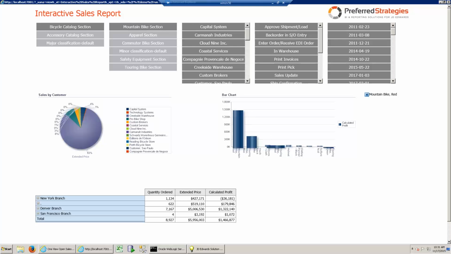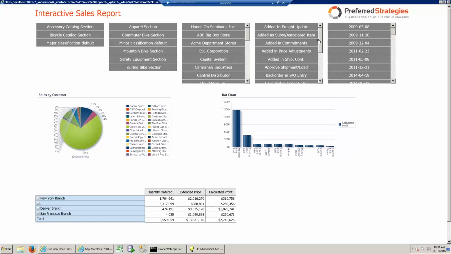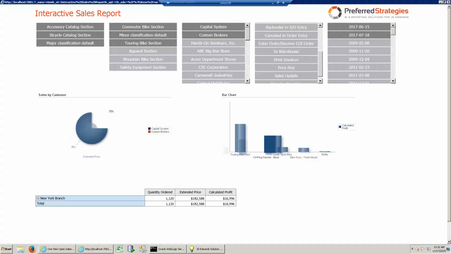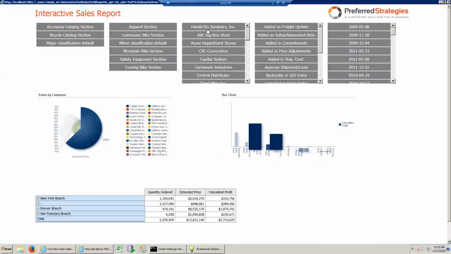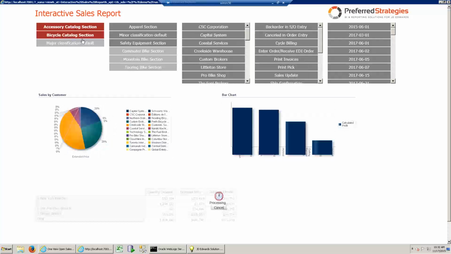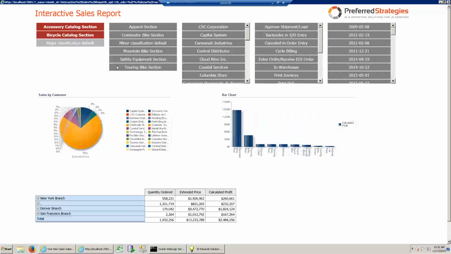That's what we like about these lists at the top: they're nice because you might want to look at everything in a sales update, and it'll give you just the values based on what it is. You can also select multiple values. Let's say I want to look at accessory and bicycle catalog. I can just hold Control and select multiple of those. So it's a nice, quick way to get at the data. I forgot to relabel our bar chart there. So that's the interactive.